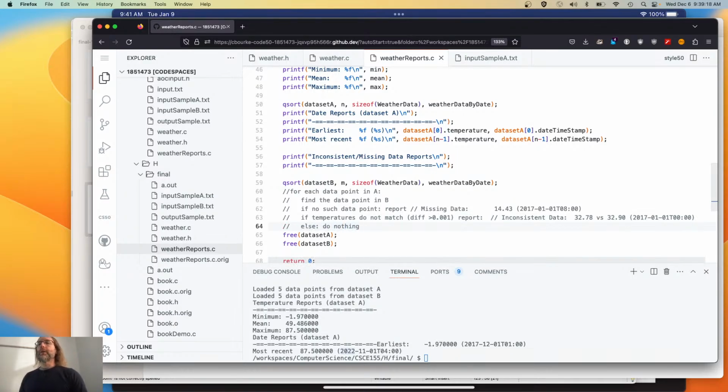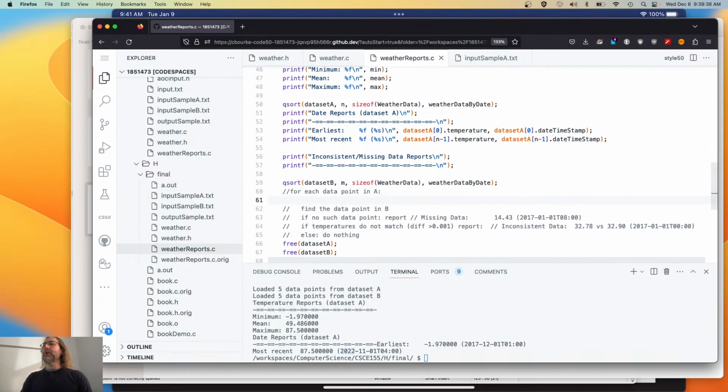Move on. There are millions of data points in here, and I don't have a sample with millions of data points. We'll look at something like that shortly. But there's my outline. I don't want to see a million instances of everything's okay, everything's okay, everything's okay. I don't want to see that a million times. So for each data point in A, for int i equals 0, i is less than n, i plus plus. There we go. I need to find the data point in B.